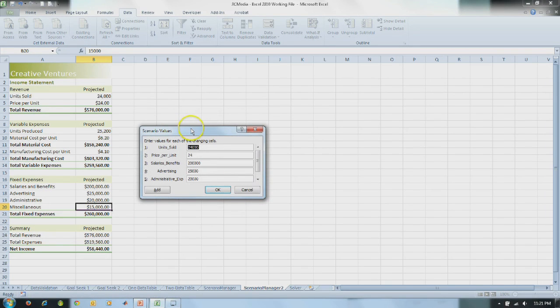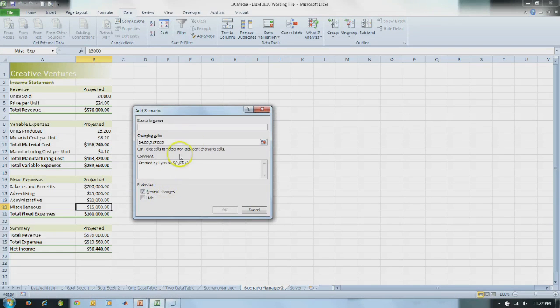So now when I get to my scenario manager, instead of just seeing B4, B5, B17, 18, 19, and 20, I actually see some value there that is understandable, as in human speak. So for units sold, let's say we're going to leave it as is. We're going to leave all the values as they are. So let's add another one. And let's say we expand operations. I'm going to say OK.